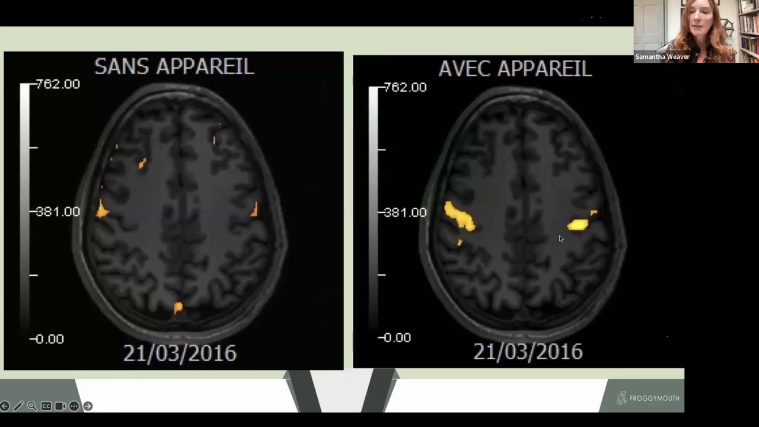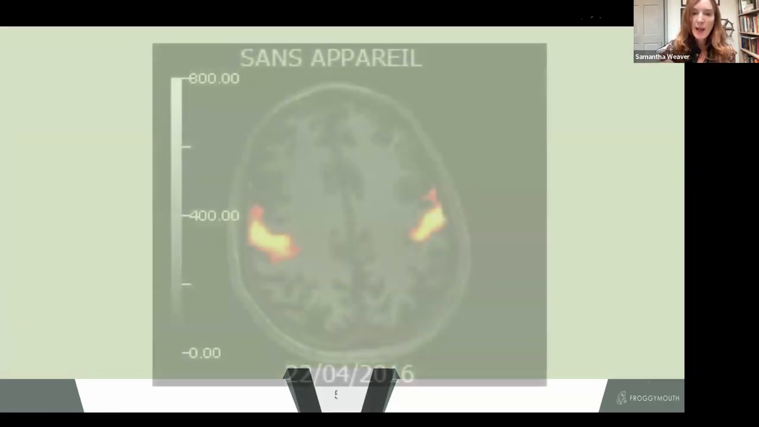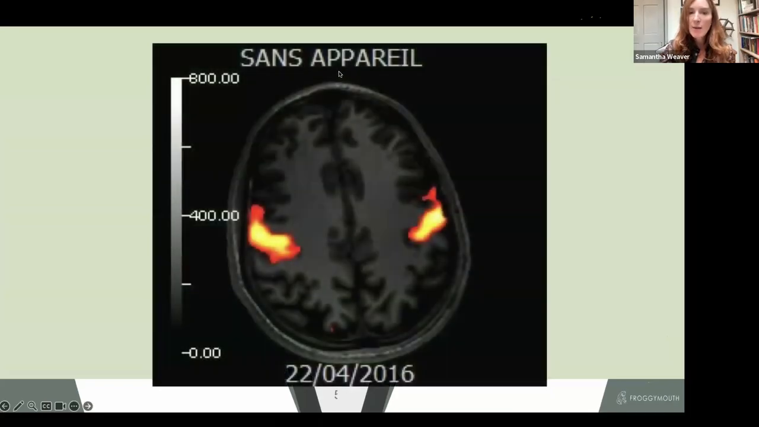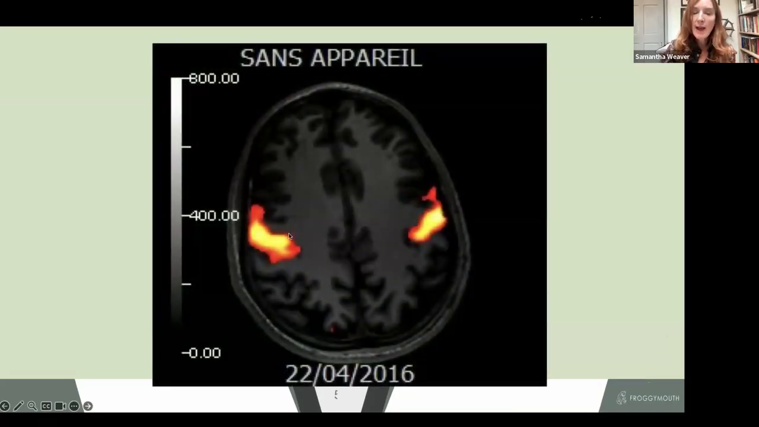Activation is happening in the brain. One month of using the Froggymouth. And then we have this. This is without the Froggymouth, but the brain is still activated. And this is the new paradigm that has integrated neurologically.